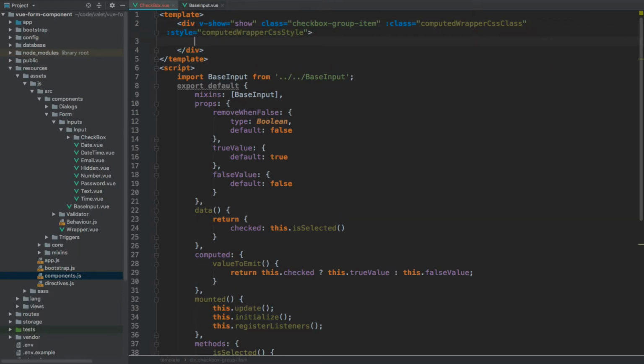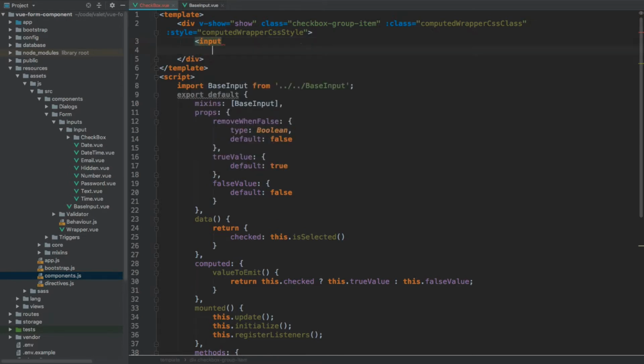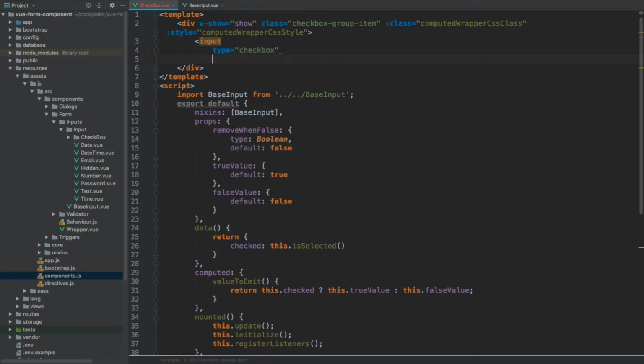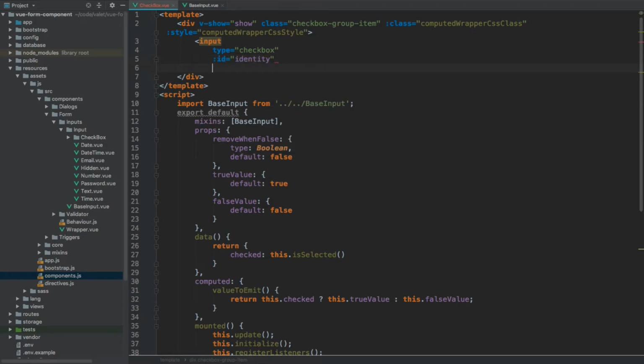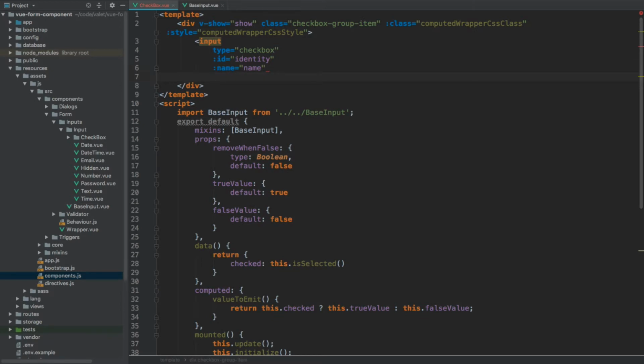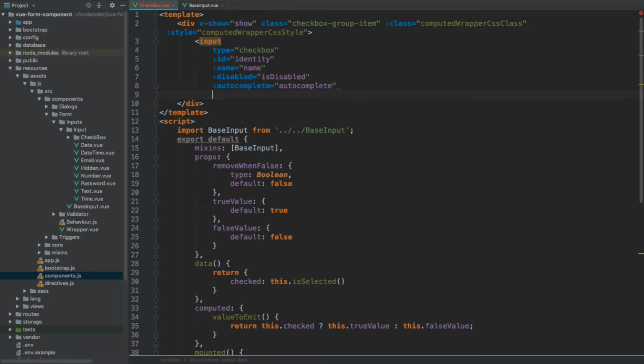Okay, and within we are going to have input, which will be of the type checkbox. Then we're going to bind ID as identity property. Then we have name coming from the name property. We have disabled from the is disabled property. Then we have autocomplete from autocomplete, all these usual suspects which we had with all the other fields.